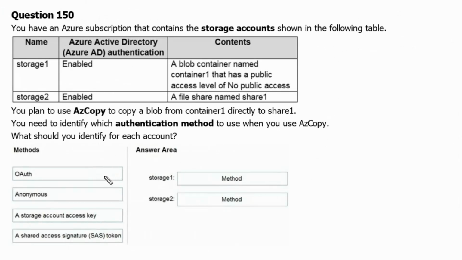Therefore, OAuth is not the correct answer, anonymous is not the correct answer, storage account access key is not the correct answer for storage 1 and storage 2. For both, we can use shared access signature token to authenticate. However, for storage 1, we could have used Active Directory as well, but that choice is not provided here in the question.